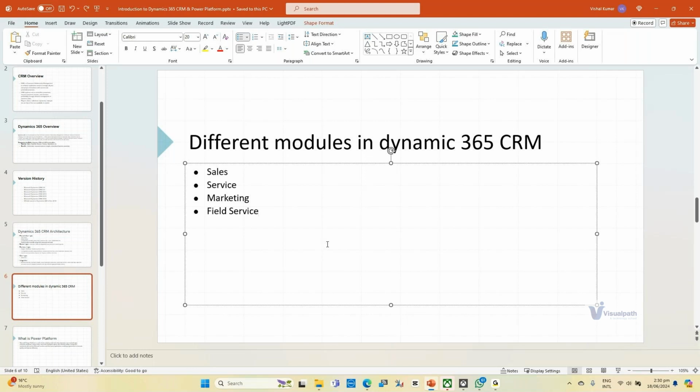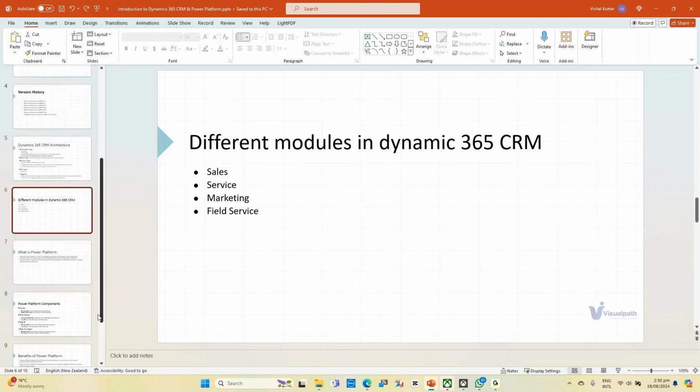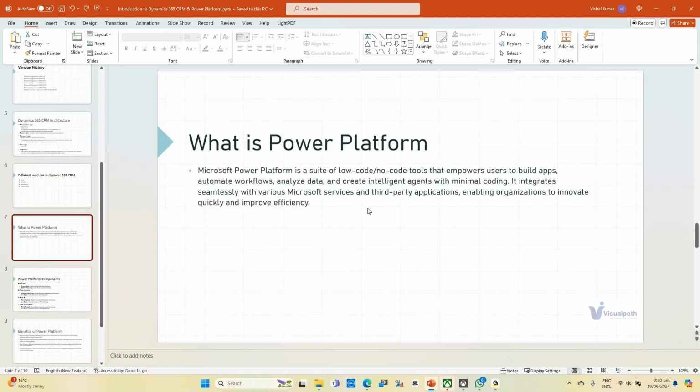Okay, good. Moving on to Power Platform. So far we talked about Dynamics 365, we talked about CRM and ERP. ERP a very little bit because we are not focusing on ERP here. CRM in detail. What is Power Platform?